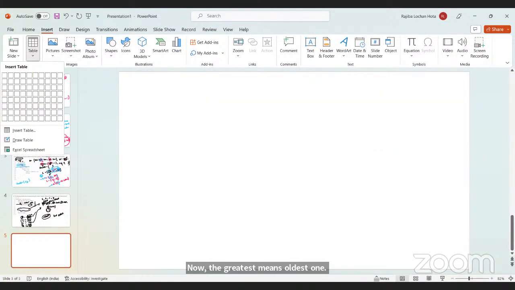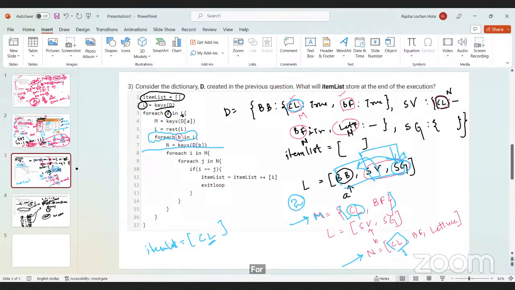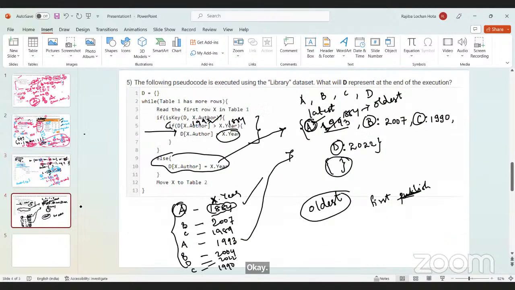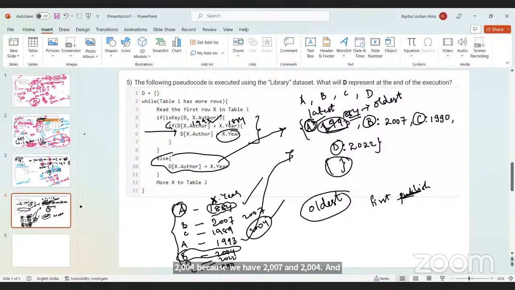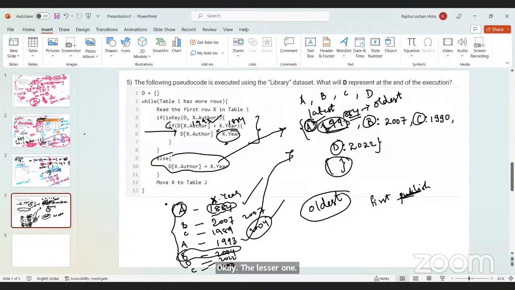If 1990 and 1994, then 1990 is the oldest one. See here, this is changing to 1884. For example, for B, this should store 2004 because we have 2007 and 2004, and this one has to be chosen, the lesser one. In that case, I should be assuming that we are choosing the first authorship of the author. Yes, first publication.